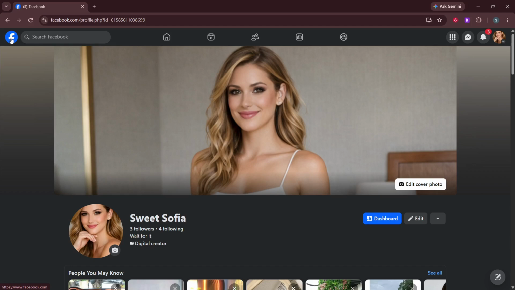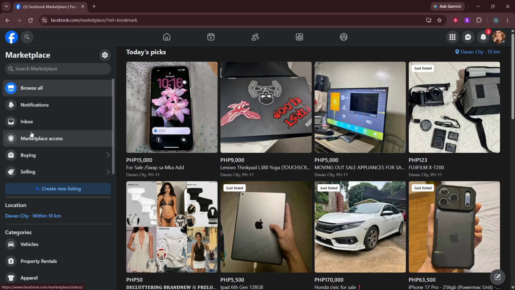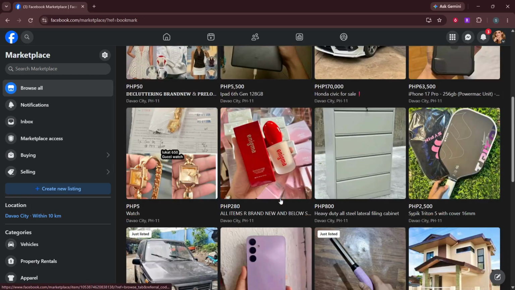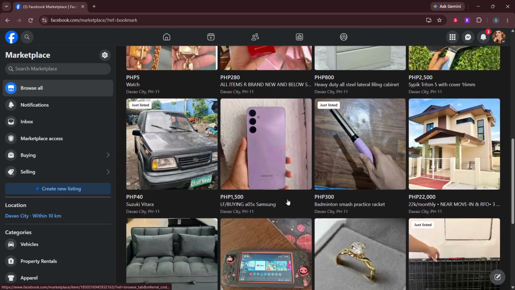Now look for the Marketplace option. On a computer, this usually appears on the left side of the screen as a small storefront icon with the word Marketplace next to it. Move your mouse over that Marketplace option and click once. After a moment, the page will change to the Marketplace area, with different items for sale showing in the center. A common mistake here is clicking an ad or suggested item in the feed instead of the Marketplace icon, so make sure you see the Marketplace label on the left before you click.